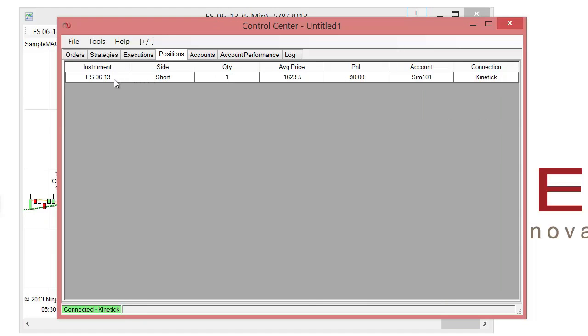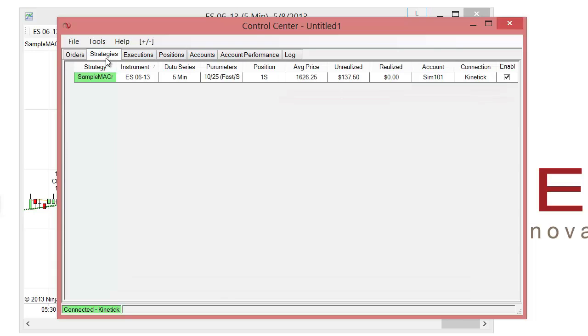So our account position here is currently short and its average price was entered at 16.23.50, but the actual strategy itself had shorted at this 26.25 price. So they are different, but they are in the same direction. So that's one way we can sync our account position.